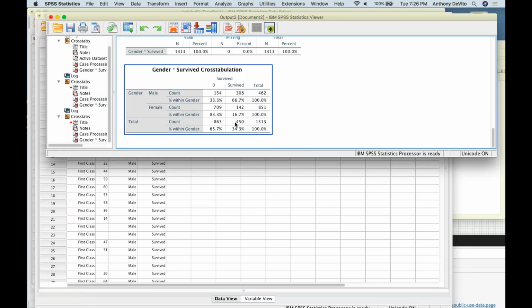And it seems a little bit more likely here. If you were female, 83% of you survived. If you were male, only 33% of you survived. Sounds like a problem for the males, right?